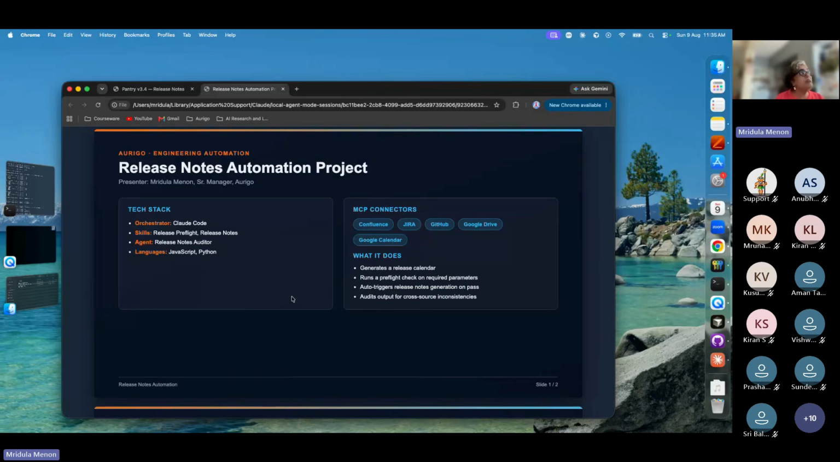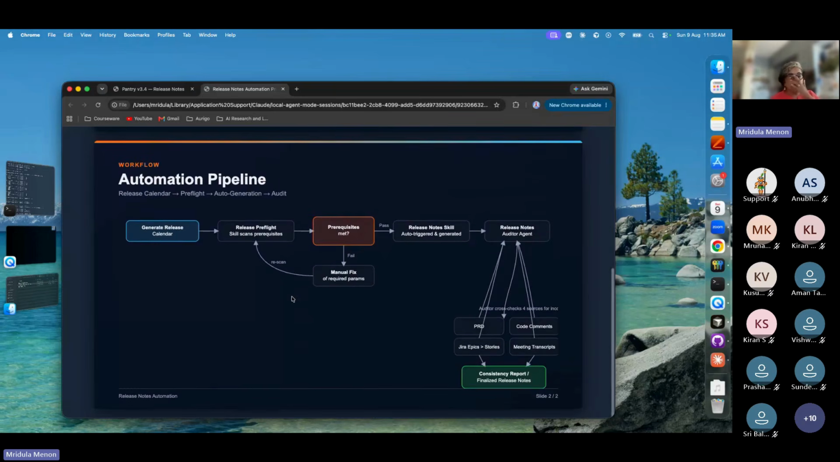Here is a very simple flowchart where everything starts with the calendar, and then there is a pre-flight assessment, and then we check if the prerequisites are met. If they are not met, manually fix it, then go ahead with the release notes. The release notes auditor kicks in, checks everything, and then creates a finalized release report, release notes with a report. I'll quickly show the demo now.